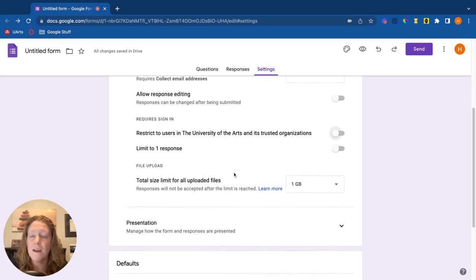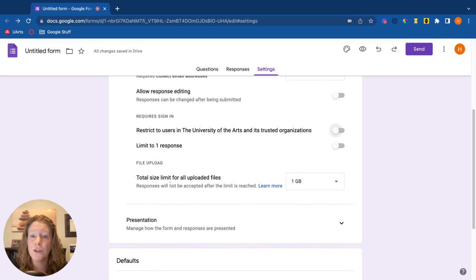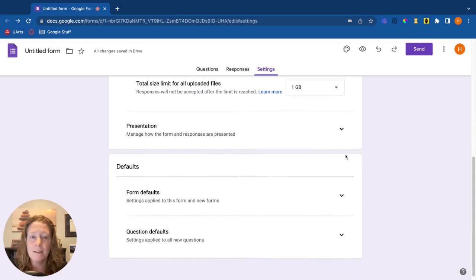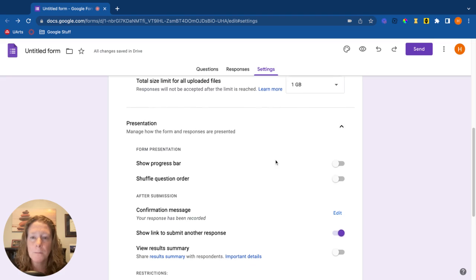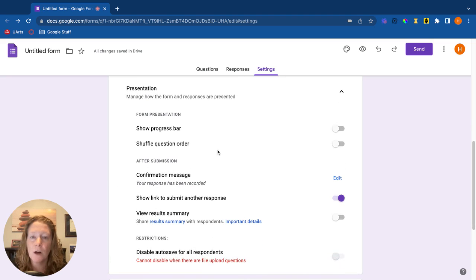That's another one. Here's where we talked about that file upload. What's the total limit for all uploaded files? So you can choose, think about the limit of your storage in your Google Drive before picking 1 terabyte, but just be aware that that's an option. And here in the presentation, do you want to give people a progress bar, shuffling the question orders, giving them a custom response message? That can be a really nice thing sometimes, especially if there's more information you want to give. So that's going to be something good to edit.